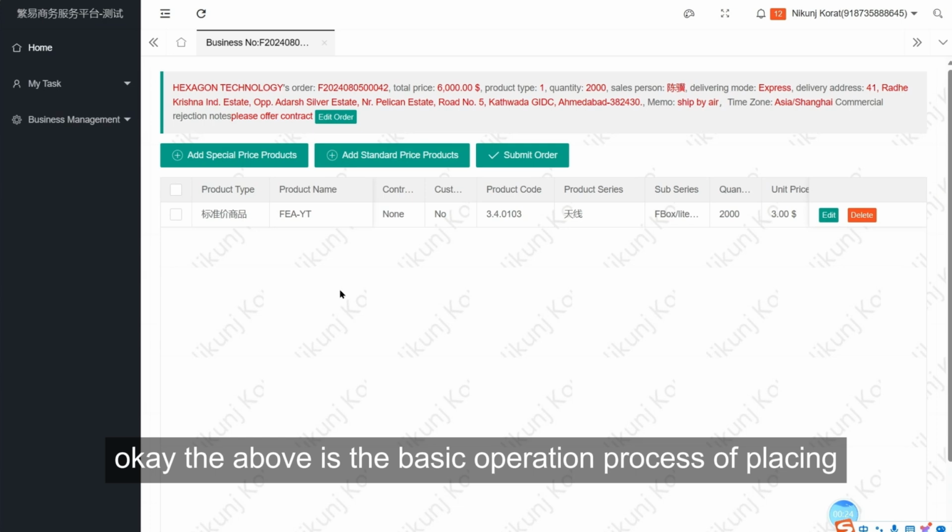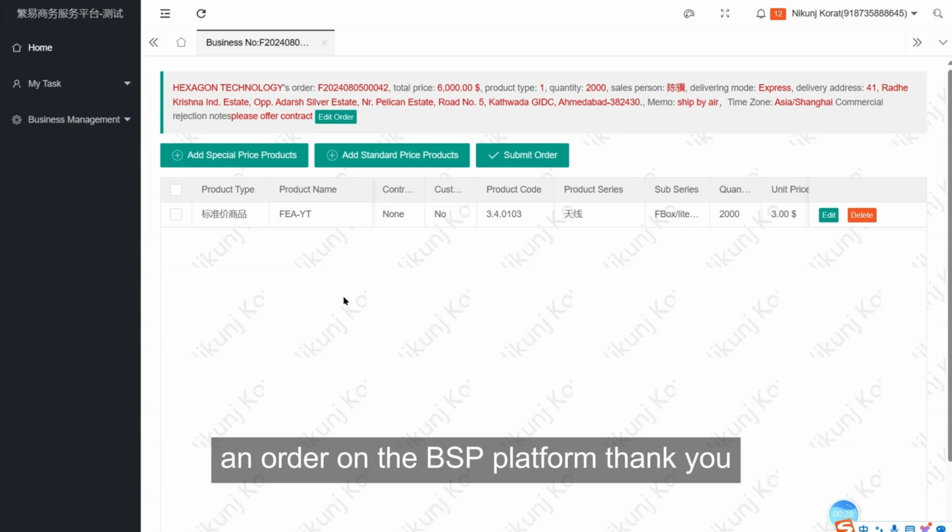Okay, the above is the basic operation process of placing an order on the BSP platform. Thank you.